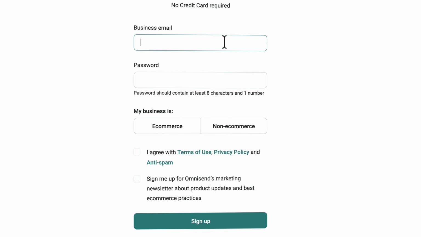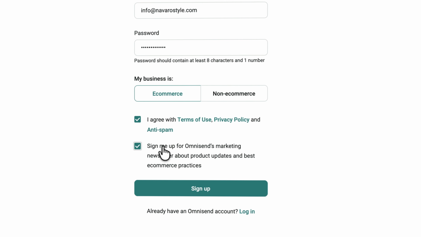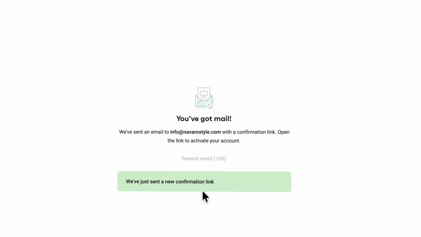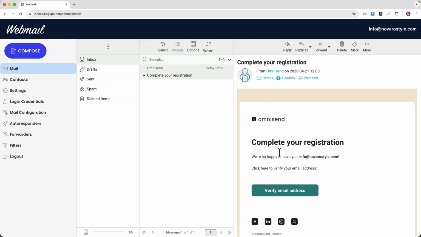So I click over here and I go for my business email. Then I create a password. My business is e-commerce. I agree with the terms of use and sign me up for Omnisend's marketing newsletter about product updates and the best e-commerce practices. You don't have to do that. I prefer to do that. I click on sign up. It says you've got mail. So I go to my email account and then I click on verify email address.